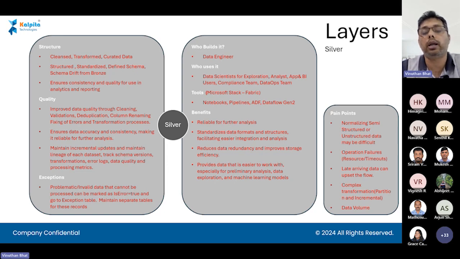In the sense, there could be some calculated columns or anything. So a lot of the transformation happens at this layer. Once the transformation happens, the data is available. The quality of data is better than the bronze layer, and it will be more consistent in comparison to the bronze. So various validations, like column renaming, fixing of errors, and any other validations and transformation processes, rejection of data, all these things happen in the silver layer.